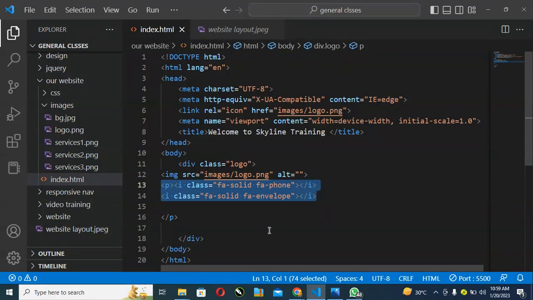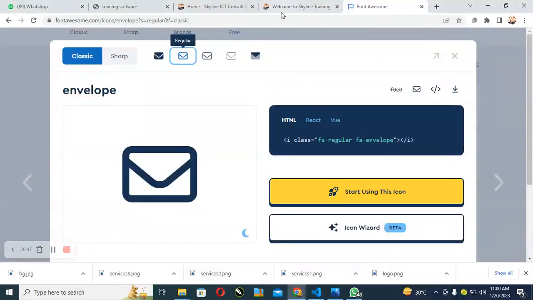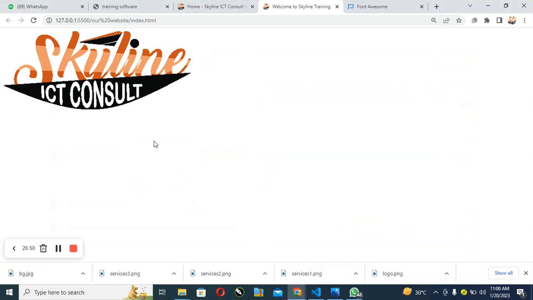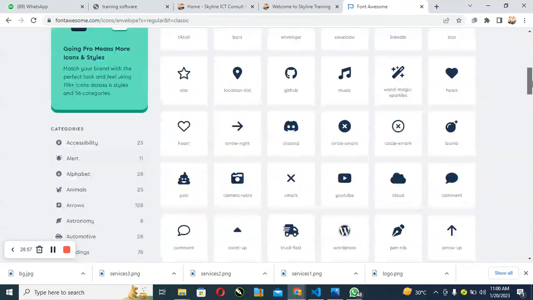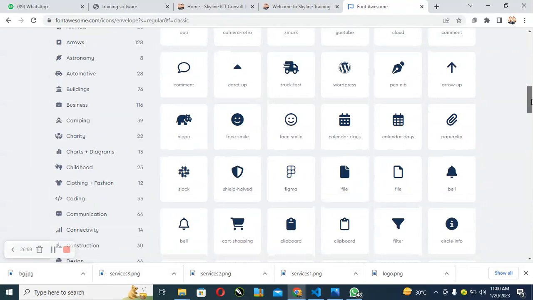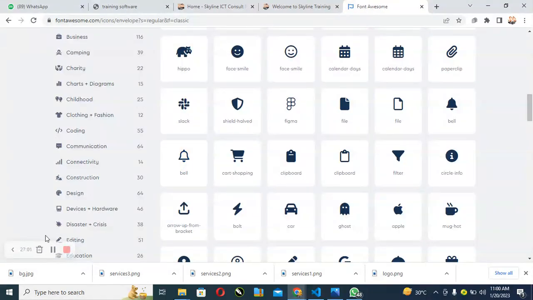So this is it. This is what we have here. Okay. Let's view our website and see if the icon is displaying. So if you notice, the icon is not displaying. Now to be able to get access to this icon in this library, you need to get a script for that. We need to get a script.